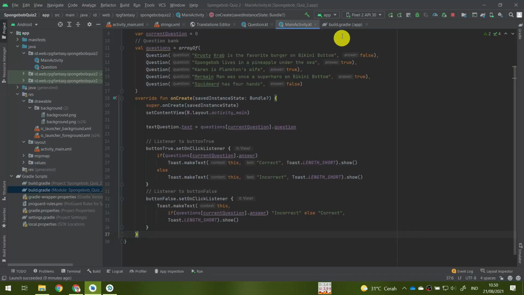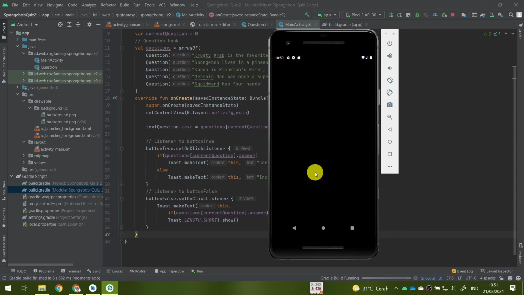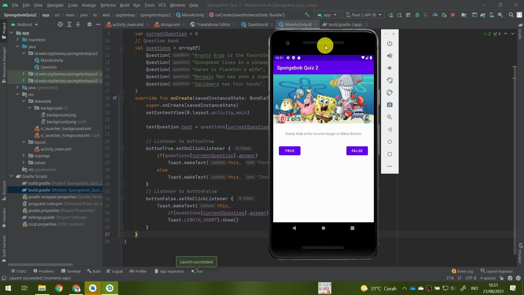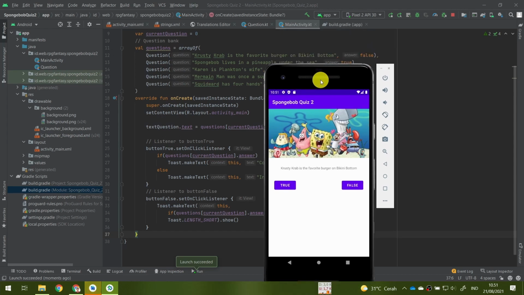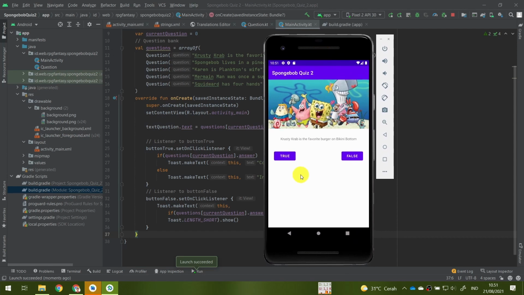Okay, now let's try our application. Will our button respond when we click either of them? Okay, let's see. The first question is false. I cheat here. So the answer is false. If I click true, I get incorrect. If I click false, I get correct.